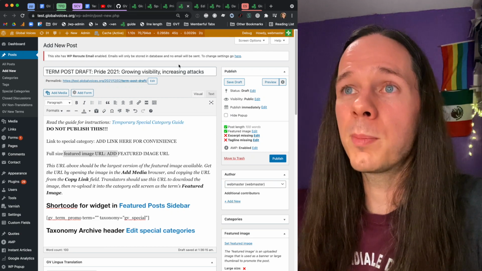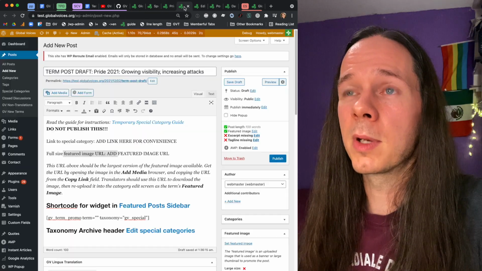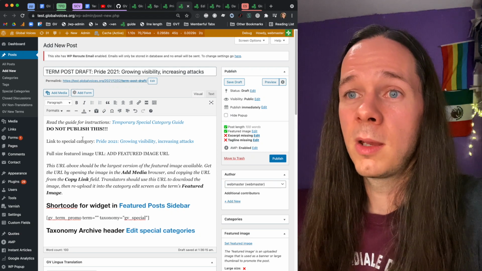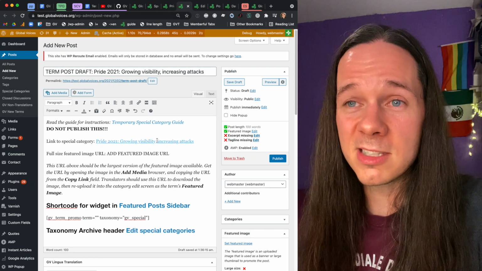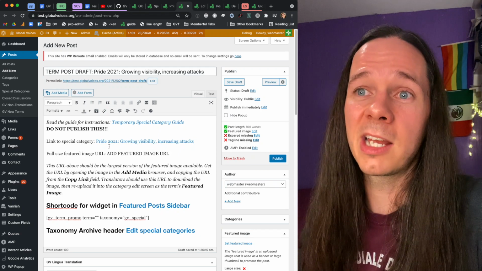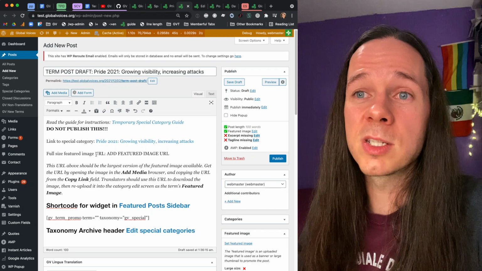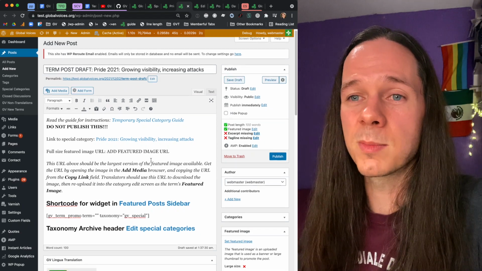So as an example, I'm going to take the text here again. I'm going to paste it into the link. So that link to the special category, food, Pride 2021. That way we have easy access to it here. And if the person translating it later, they'll have easy access to the link to it. Full-size featured image. I am going to do that in a second. I'm going to do that after I've set some stuff up.